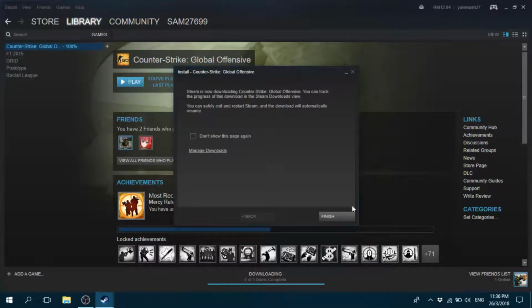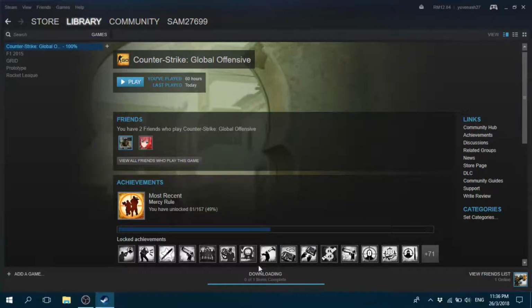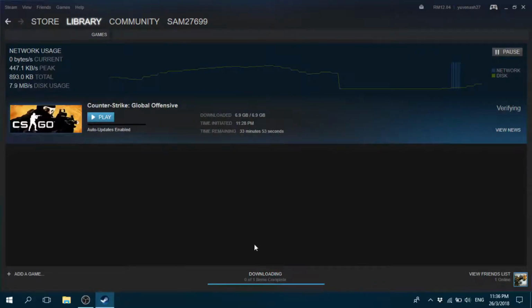You can see here that it's already verifying. It takes a while to verify, because it needs to see if we have all the files. If it detects any corrupted file, it will re-download. So if after this verifying process it still downloads, that means your files are corrupted or you don't have the latest updated game, so you have to let it download. But if it finishes after verifying, that means you can run the game no problem.